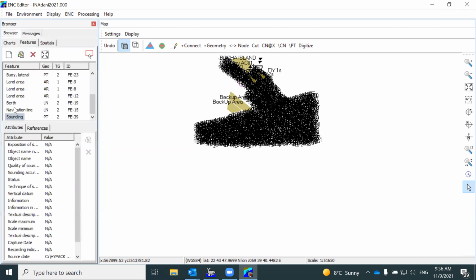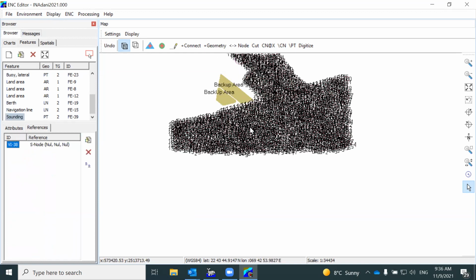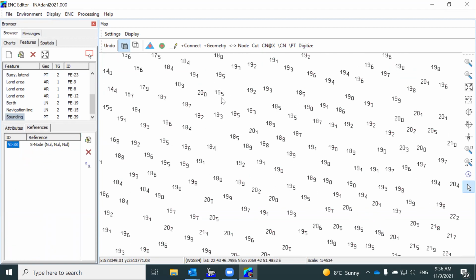Now on the browser, we can see the sounding feature here. It's a single feature, but it's sharing multiple spatials in it. So it's the same single feature, but a lot of spatials inside. As I said, in ENC editing, you may have one feature with a lot of spatials on it, and vice versa. You can have one spatial with a lot of features on it, like with the board. Now, for the soundings, we have a reference, these S nodes. Now you can see S57 soundings here.